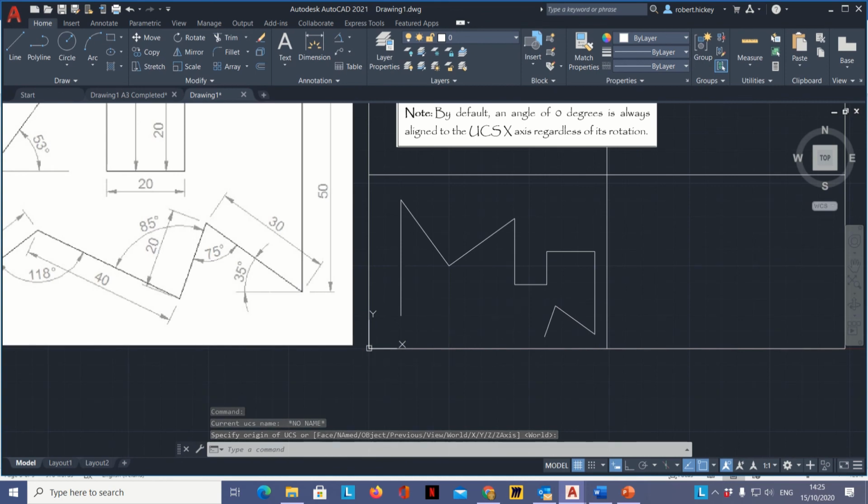So we can do that for drawing all these lines at these angles here. We can manipulate and move the UCS to the end of each line, and realign the x-axis, so we can set each line at 0 degrees, and then we'll be able to draw our angles off that. Hope this helps.